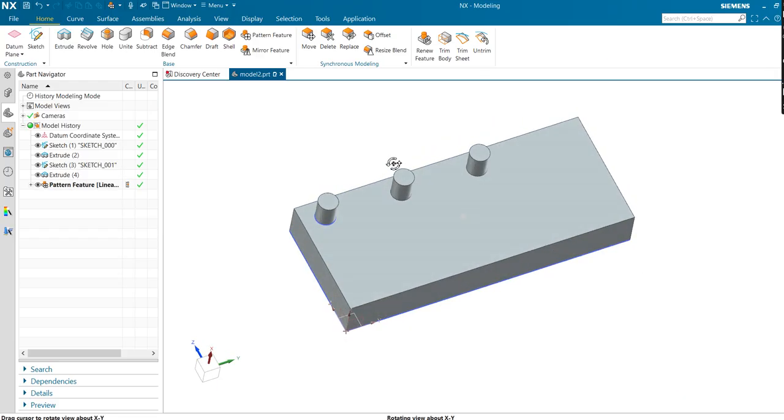So you can see 3 instances. We gave input only for pitch and span, and automatically it will take the count. Likewise, if we give count and pitch, it will take the span. So at least 2 inputs we should give, and the remaining it will take automatically. Hope it is understood. So this is the complete linear pattern.